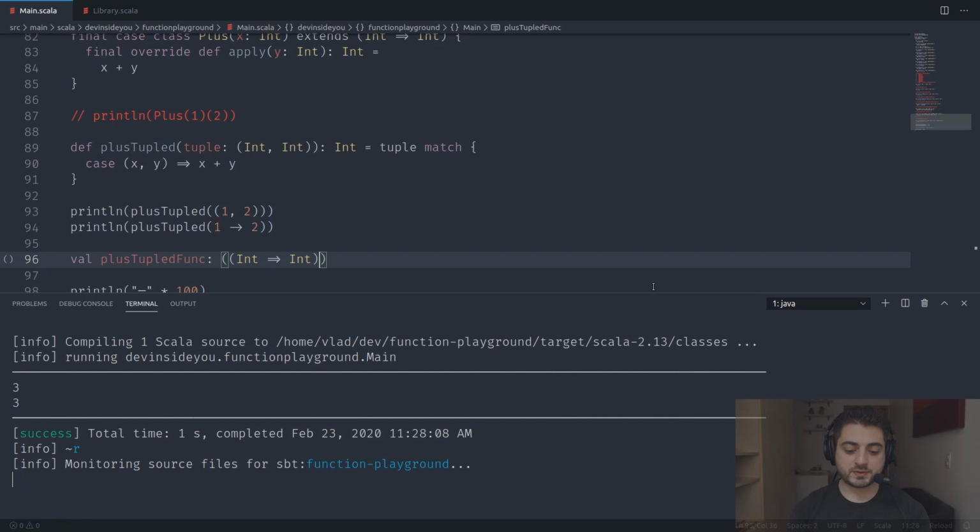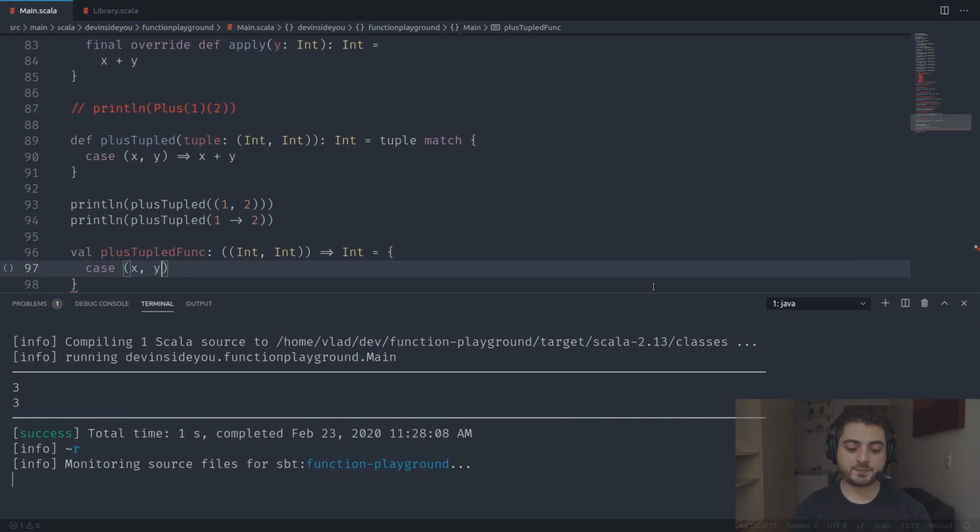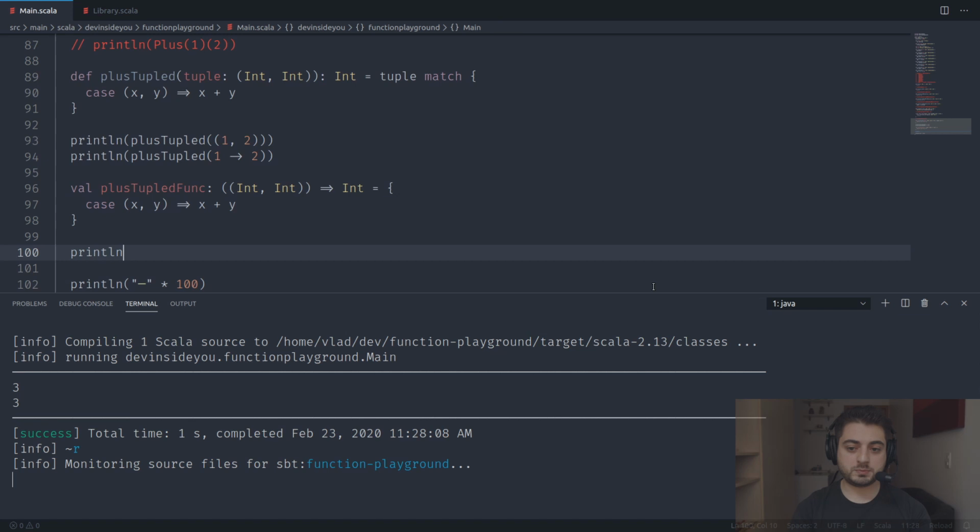Sorry, tuple, like this. A tuple comes in and an integer comes out, right? And over here we can do just directly the pattern match, okay? So x, y, x plus y, okay? So we can go over here and do a println plus tupled func like this, and we just need to give it the tuple like that.